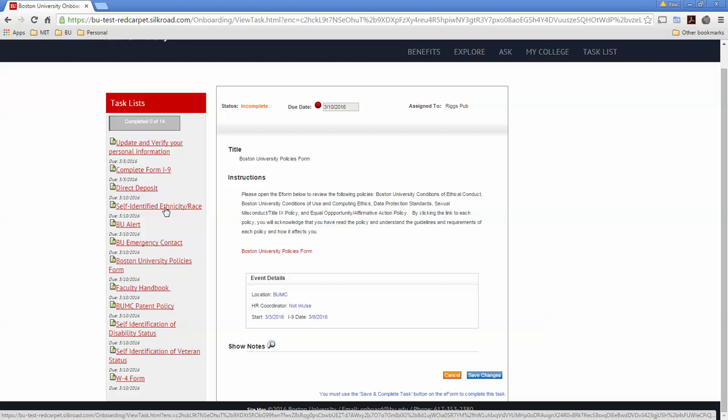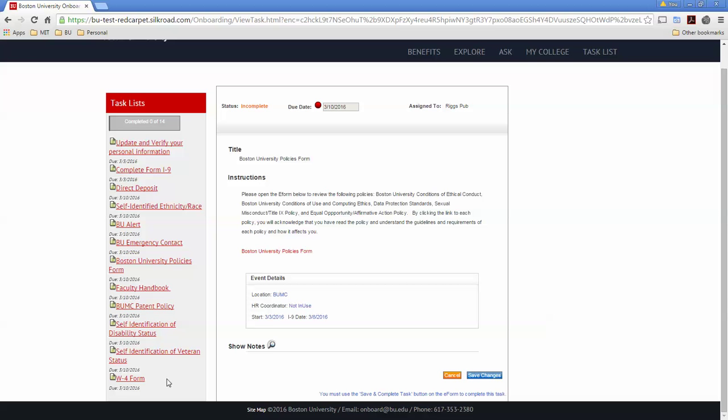Once all these tasks are completed, and the number varies depending on whether they are represented by a union or not, once they complete all these tasks, a new task appears that they must complete that says complete and submit. They have access to do all of these things once. When they hit submit, this will save to BU Works or SAP.